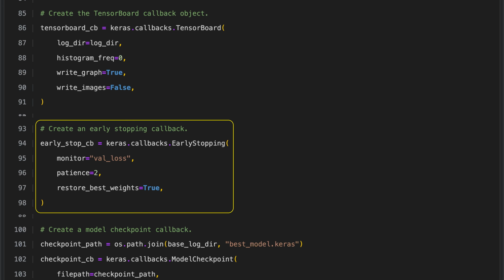We use an early stopping callback in Keras to monitor validation loss during training. If the validation loss does not improve for 2 training epochs in a row, the process stops early instead of continuing unnecessarily. The callback also restores the model weights to the best version seen during training, helping ensure the final model has optimal performance.